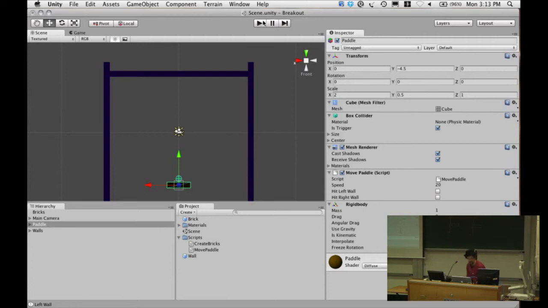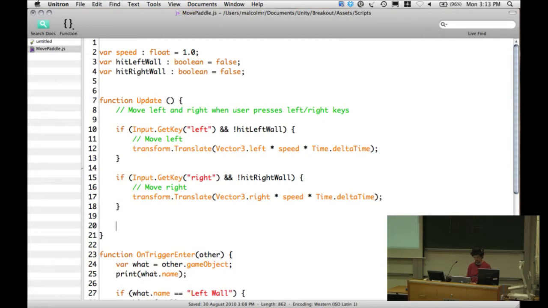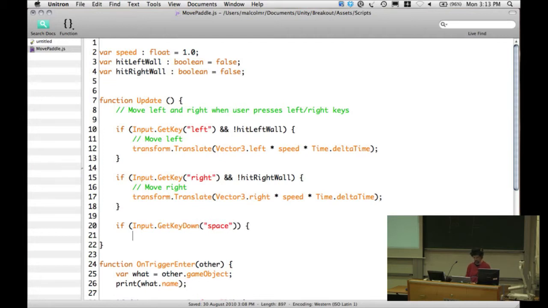So the next thing we want to do is to start the ball's movement. So let's find some way of doing that. First of all, let's have a way of releasing the ball. So if we press space, if get key, and I think we're looking for get key down, because this is only when we press it down rather than when we're holding it down. Now, how are we going to release the ball?